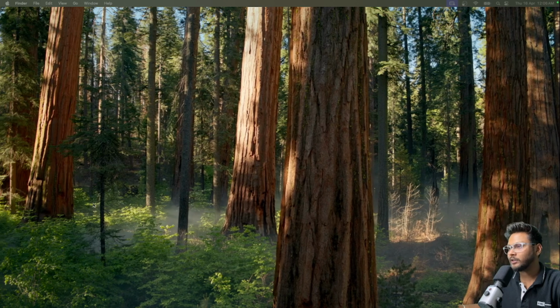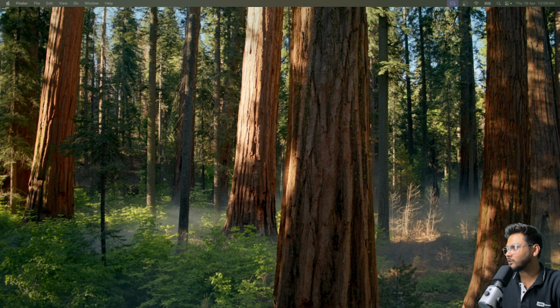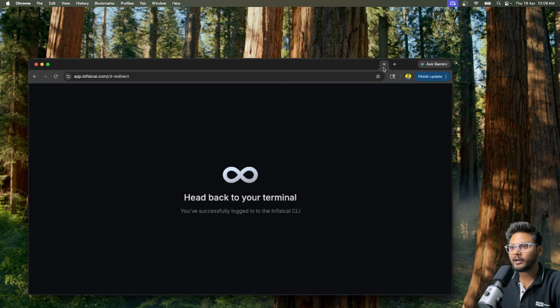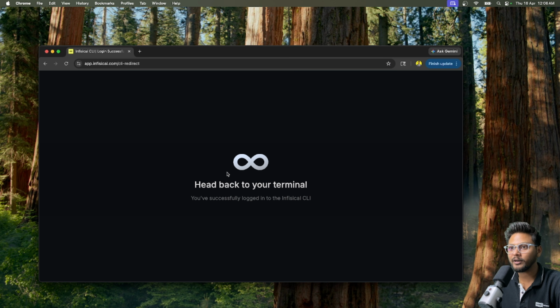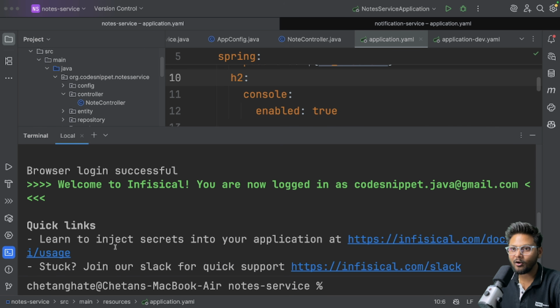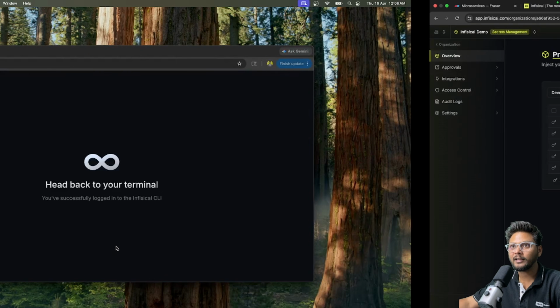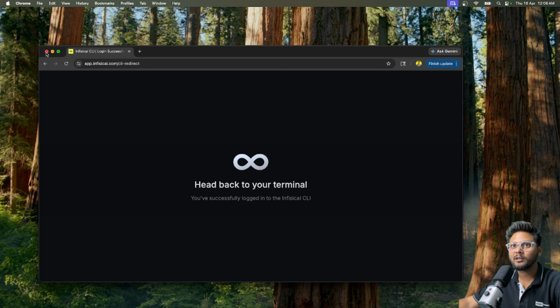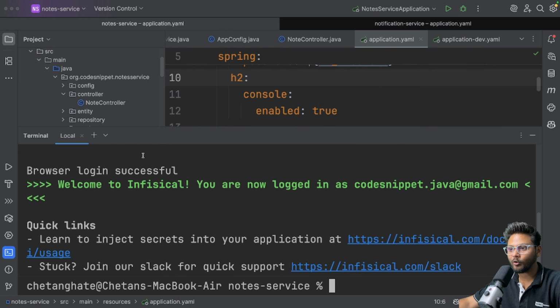And if you see over here, a browser window just opened which authenticated me. A browser window will open which will authenticate you, and you will be able to log in. You will see that it is logged in successfully because I was already logged in inside this particular browser. So I was successfully logged in automatically.